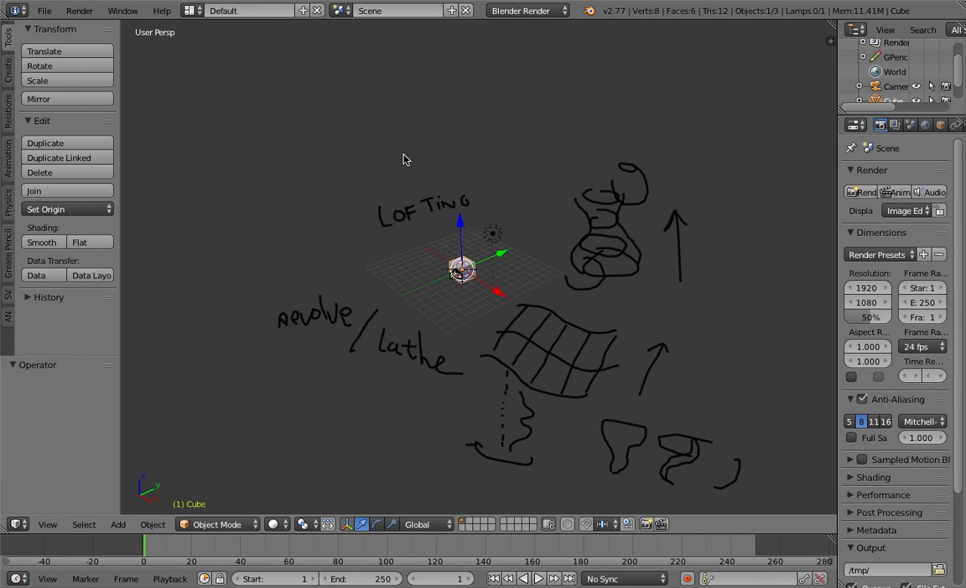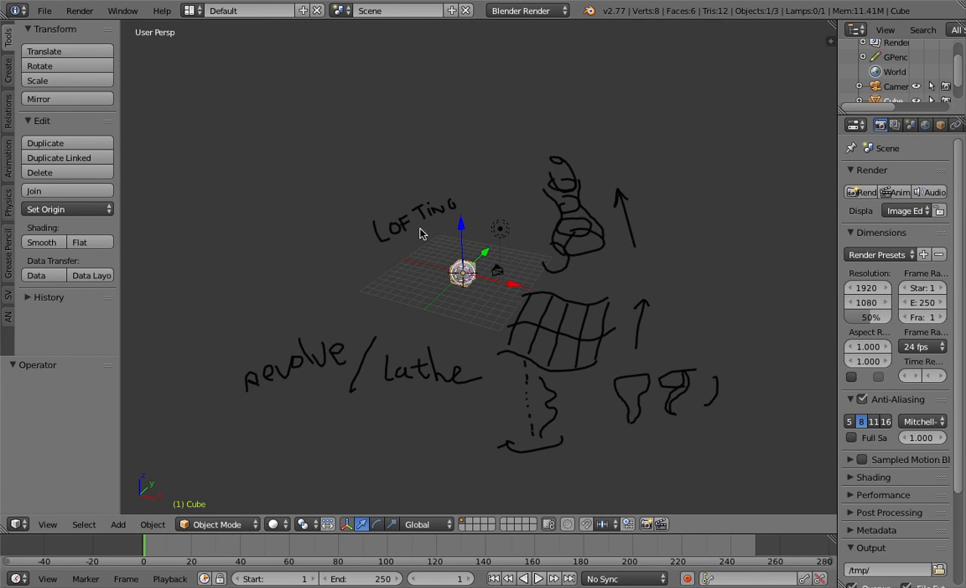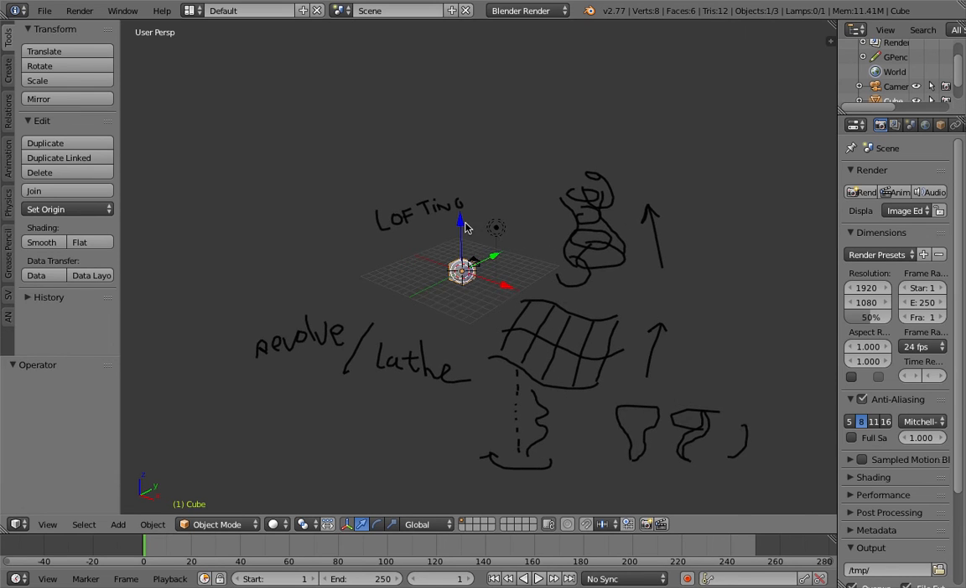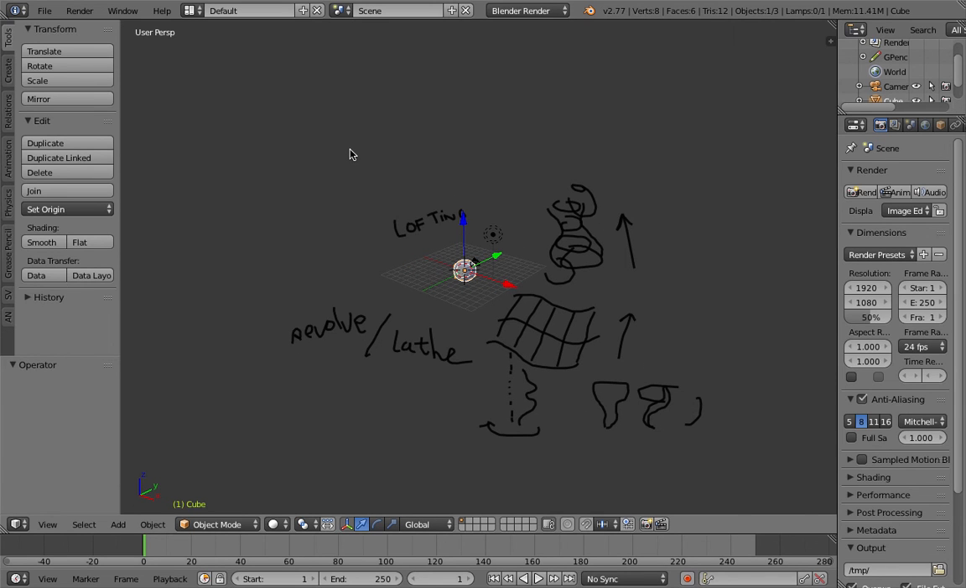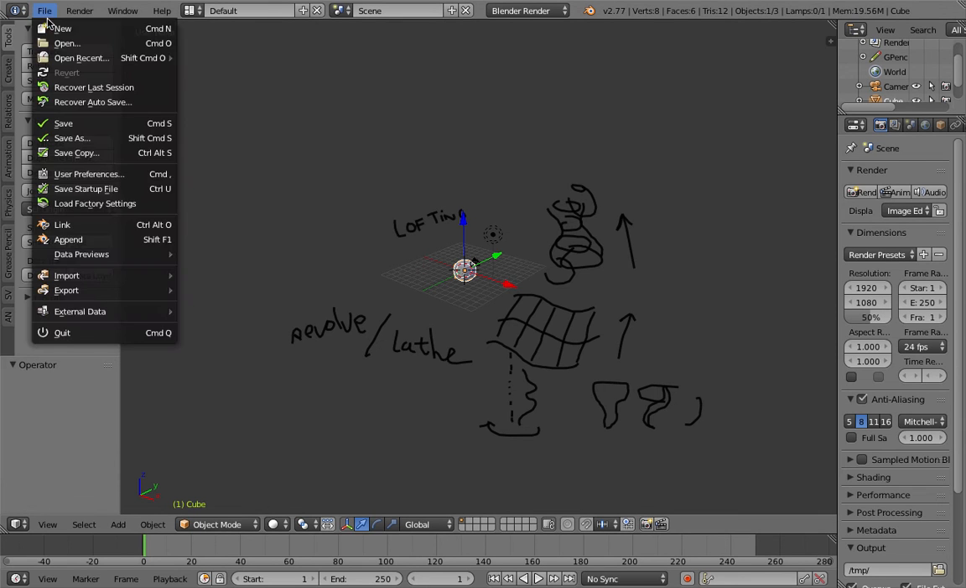So lofting and revolve are two very useful concepts when you're doing procedural modeling. So today's topic is about modeling.